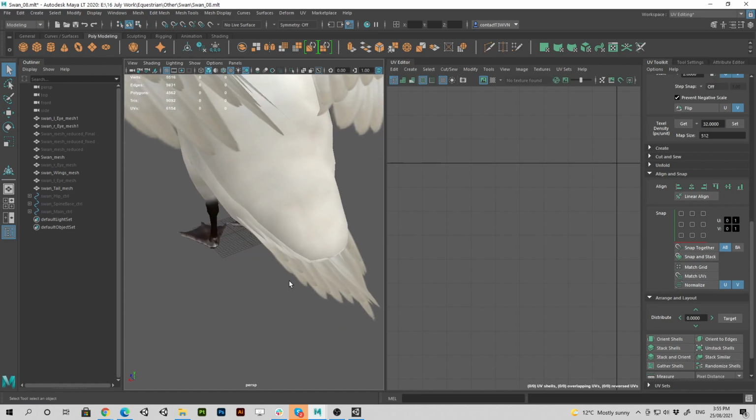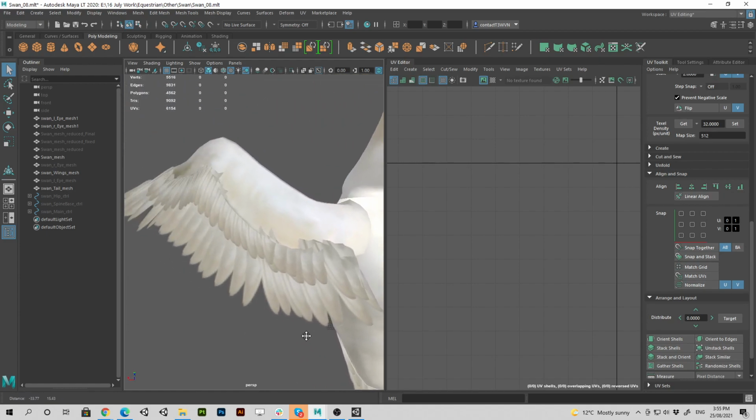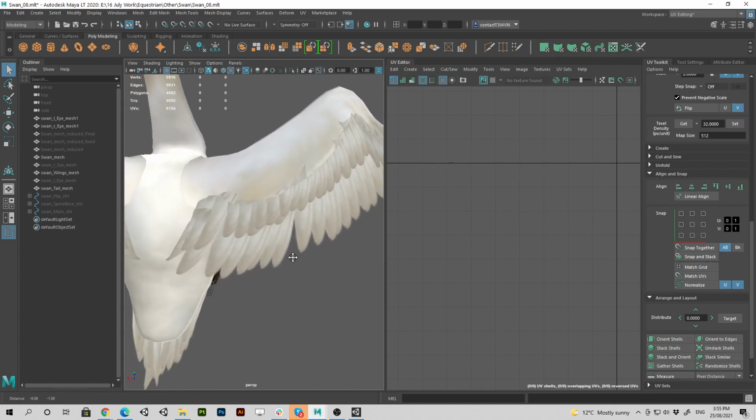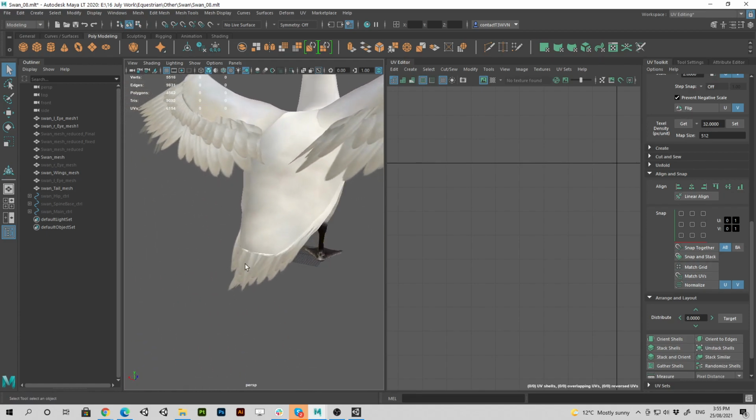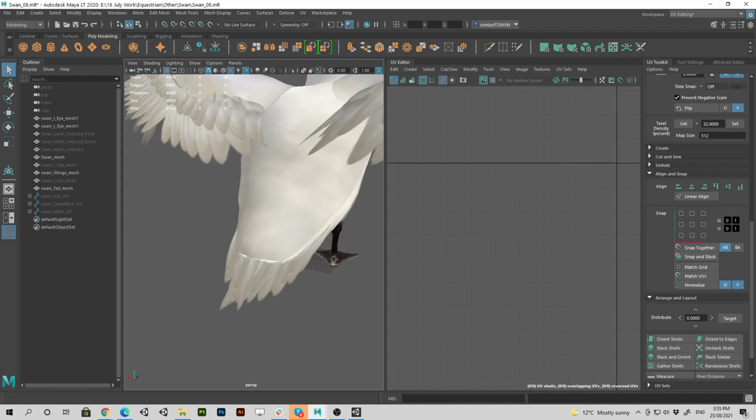And that same feather that I'm using for the tail now is the same feather texture that I'm using for each one of these cards on the wings. And that's just a great, easy way to optimize your model for gaming.